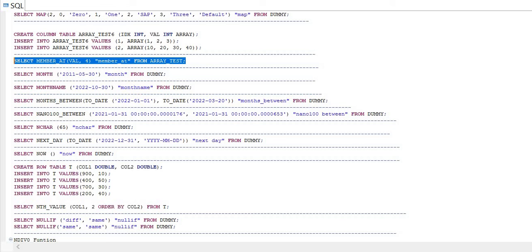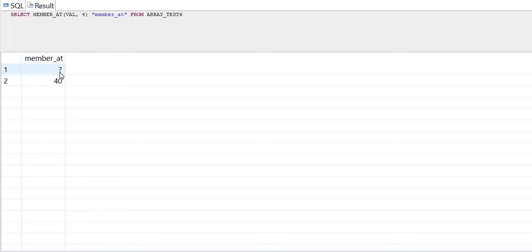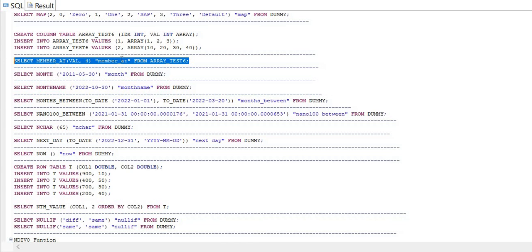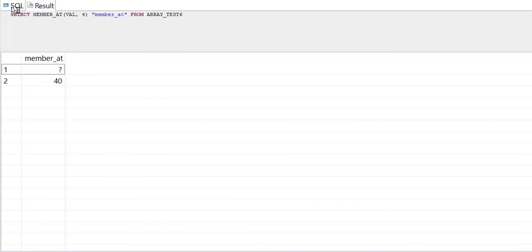Now you can see the result. Here you can see that it is null and 40. I am seeing the data for position 4. In the first array I don't have any value in position 4, but in the other I have the value 40. That's why we are seeing this result, 40.